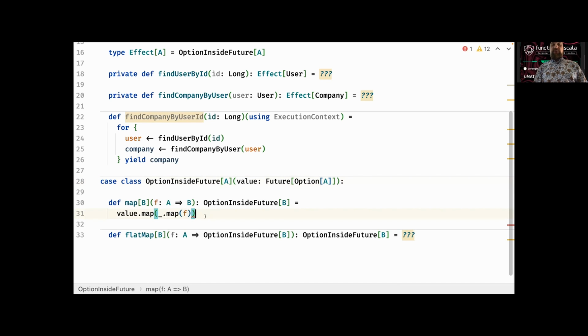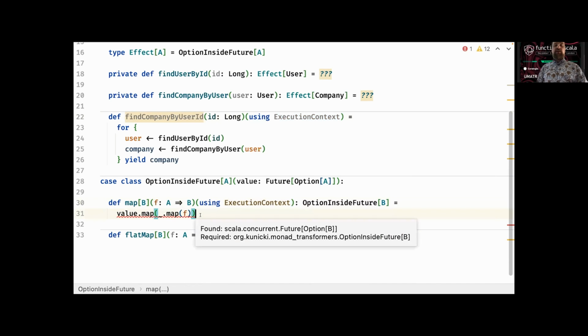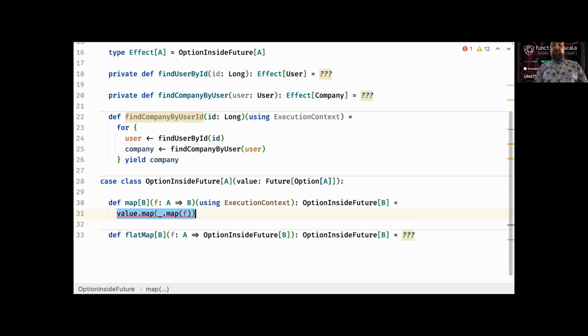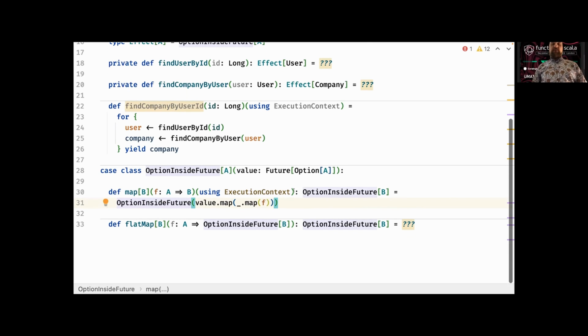So there is something missing here. Let's see what. Well, again, we are mapping over a future. So we need to provide a thread pool for that and execution context. So let's take it from here. So now we are almost there, but we need to remember that now we are returning a future of option of B, but we need to return our wrapper. Fortunately, our wrapper has an apply method that does the conversion. So we just write option inside future here. And that's it. So we have implemented the map method that covers the double nesting. So it goes to the nested box.